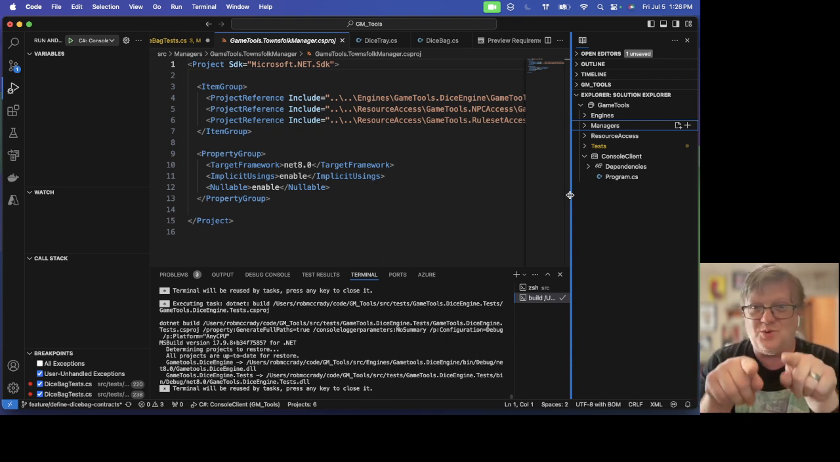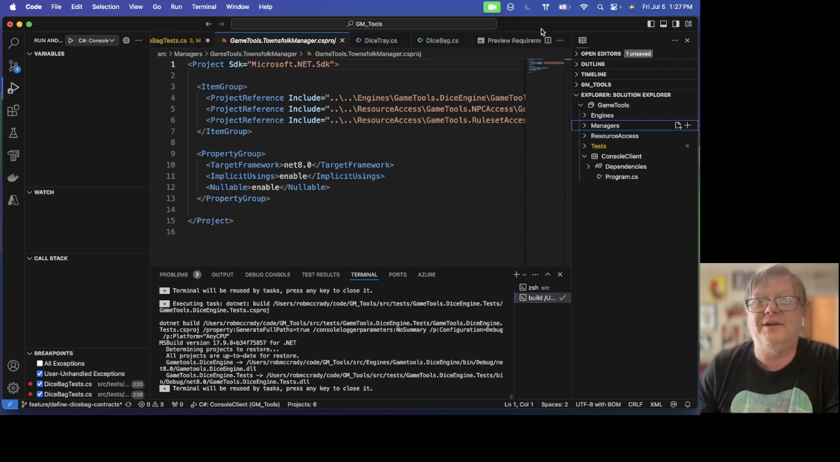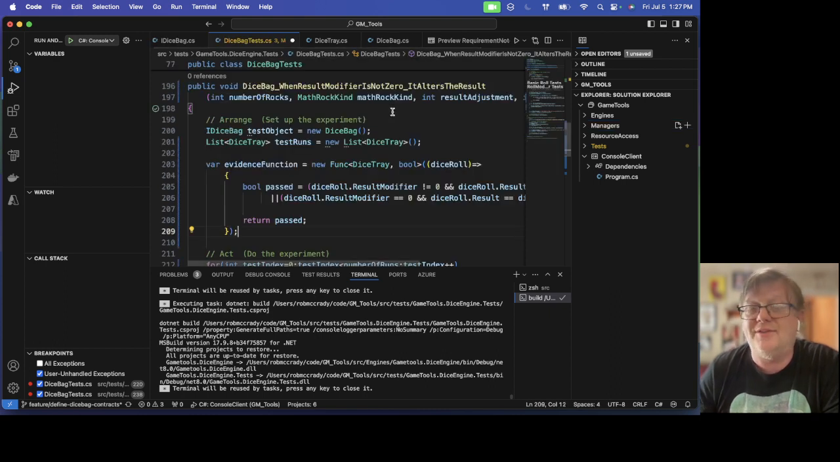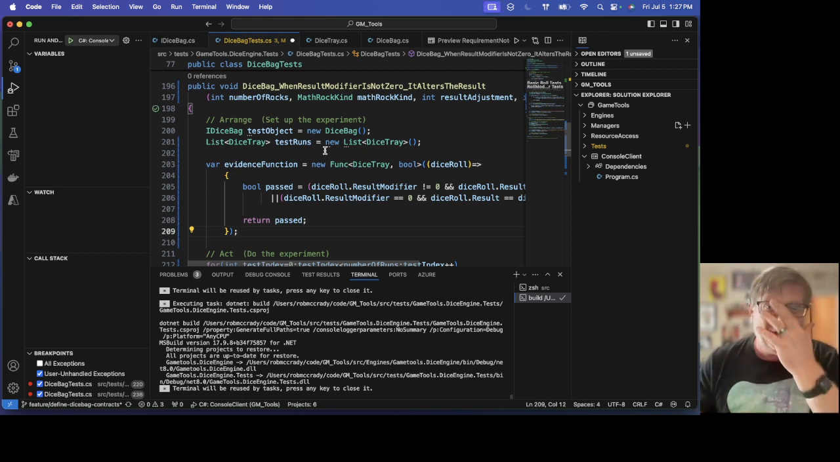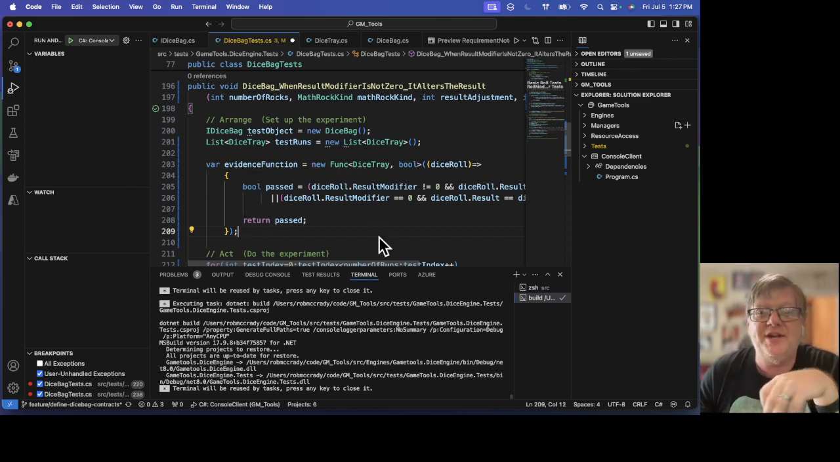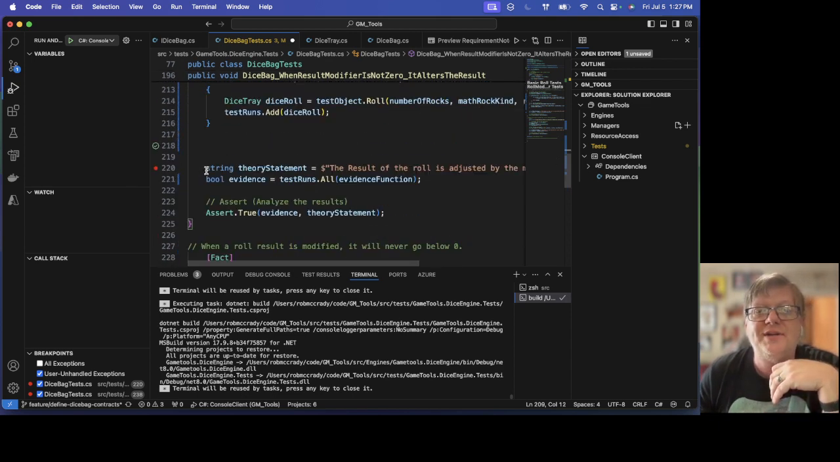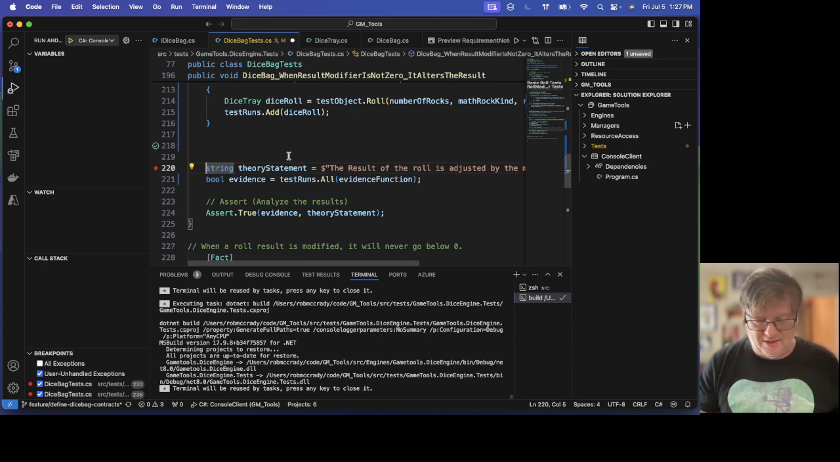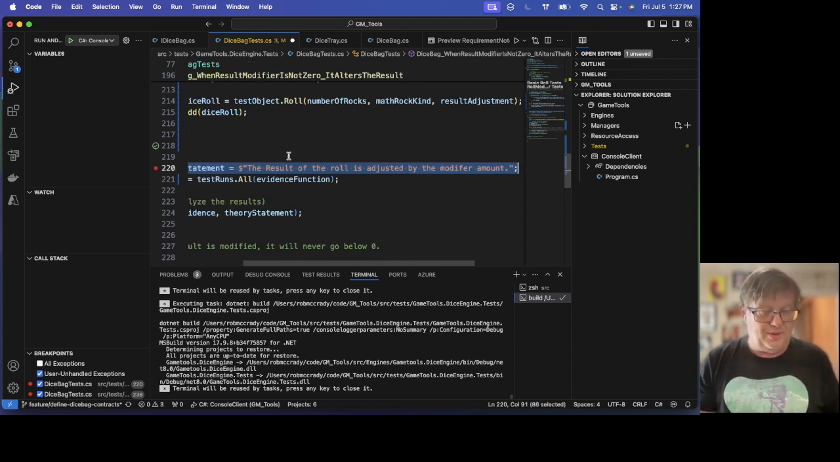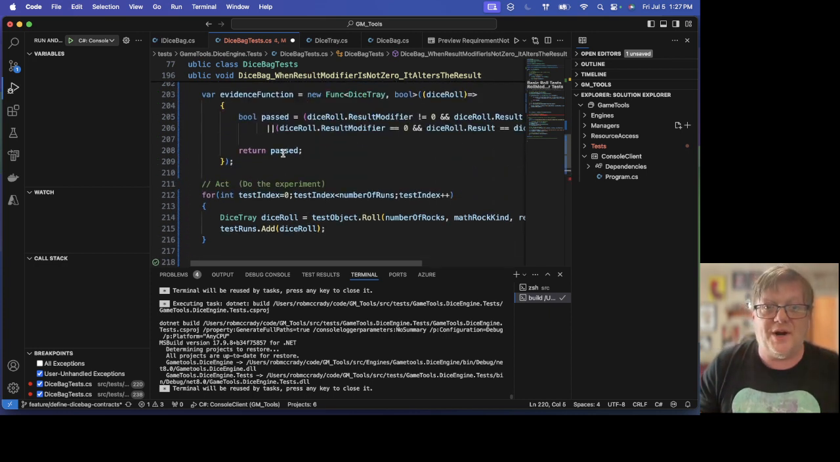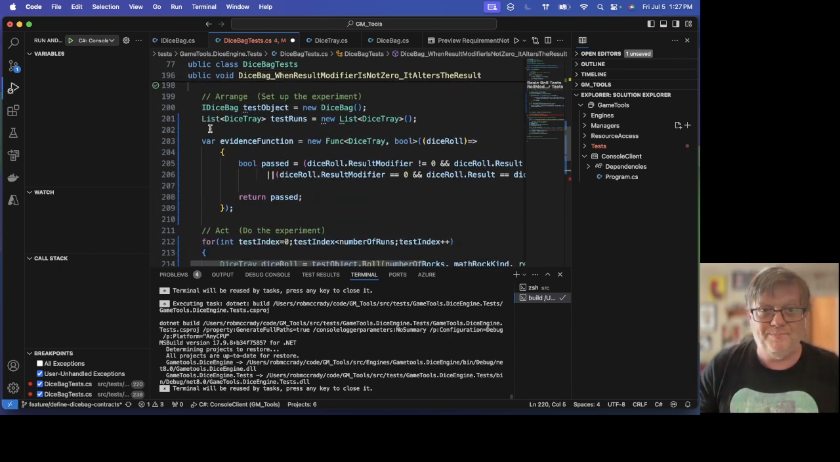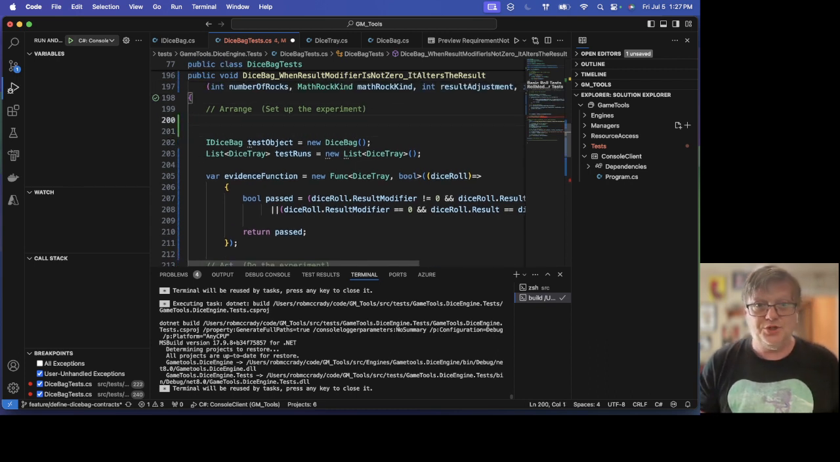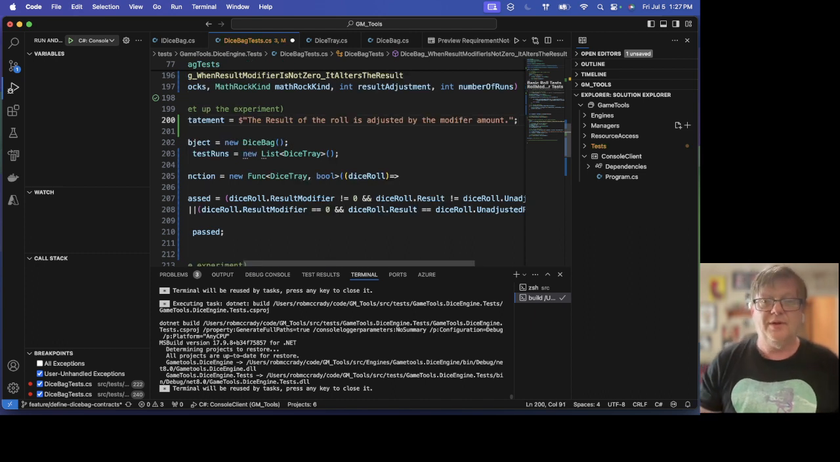I'm going to get back to this real quick because I want to get these tests rolling. And then I want to get to adding some more tests for another variation on this ability to roll dice. So we've got our evidence function. It's up in here. Our theory statement, it really also belongs up top where we're setting up our experiment. And I think these guys should be here. So our theory statement.